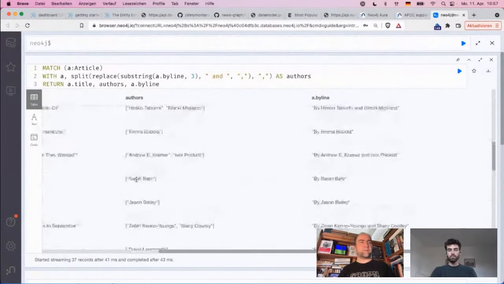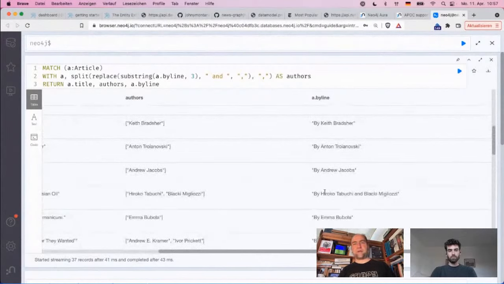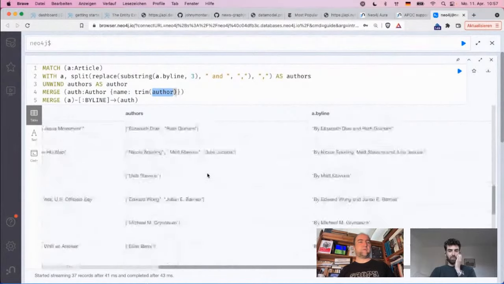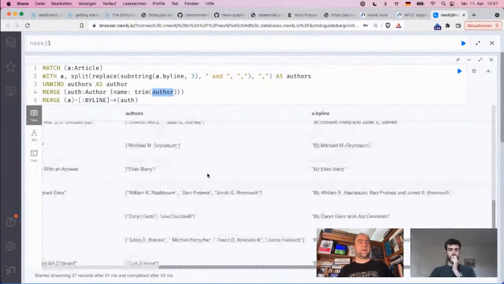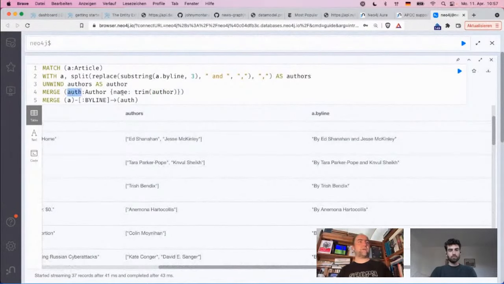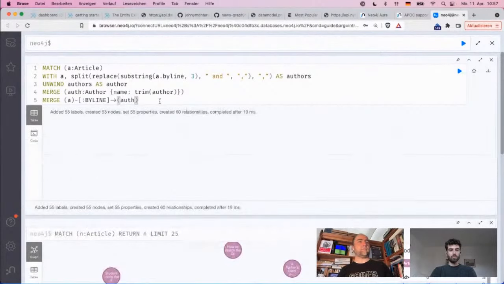And then sometimes there's a space because it's comma space, and that's why there's a trim in Will's code here. There's a trim around the author which removes white space before and after the text. And so if you do this, then every article gets an author.